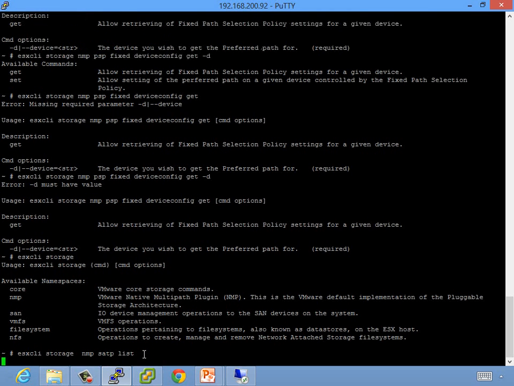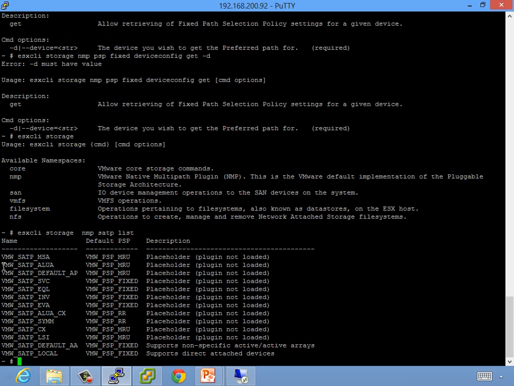The one I really want to show you is NMP SATP list. So this lists all your storage array type plugins here on the left, and then it lists the default PSP in the middle, and then it shows a description on the right. So this is all the currently installed or available storage array type plugins. So you see them for different things. Here's one for HP EVA, Dell EqualLogic, MSA from HP, CX for EMC arrays, Symmetrix is an EMC array. You've got the ALUA version for the EMC array.